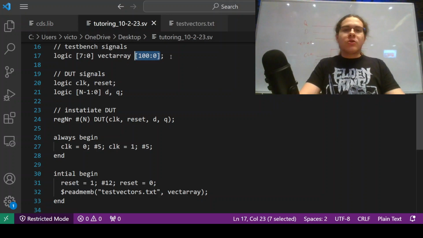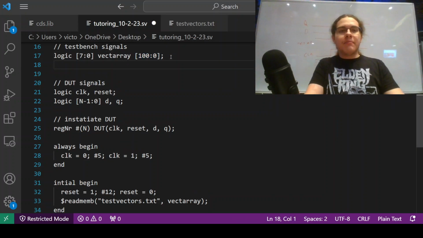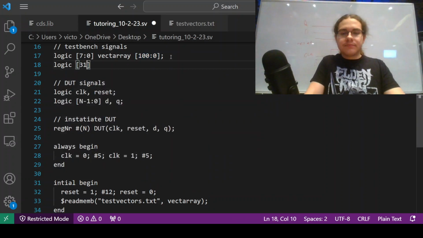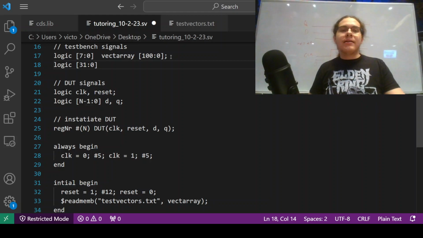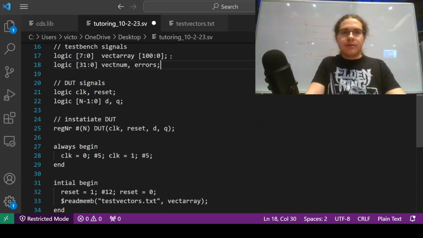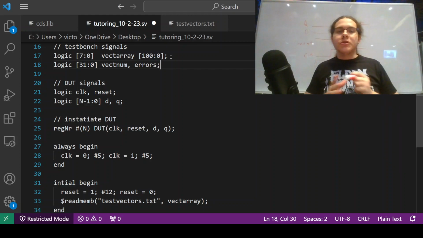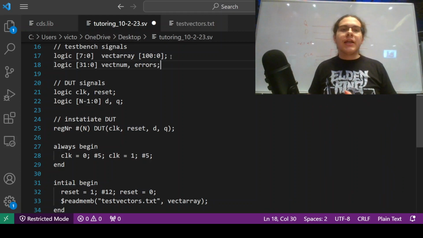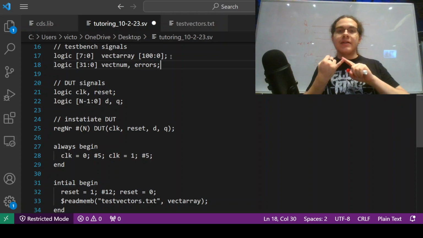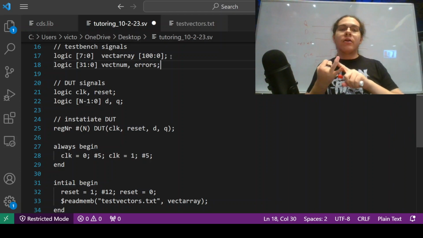Okay, so another thing I'm going to do is make a few other signals. And I'll just make them 32-bit wide. These aren't going to be like wires in my system. They're going to be like numbers in C++ code. So I'm going to call this one vect num and errors. So these are going to be numbers just in my simulation that are going to keep track of which row of my test vector I'm on and also how many errors I've seen.